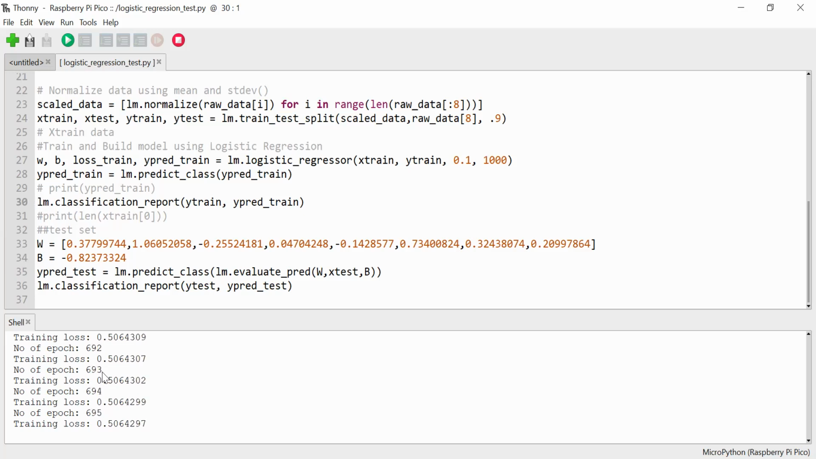Now the training is going on. It will run for 1000 iterations, so just wait. Yeah, 800. And you can see the training loss. Gradually the loss value decreases.